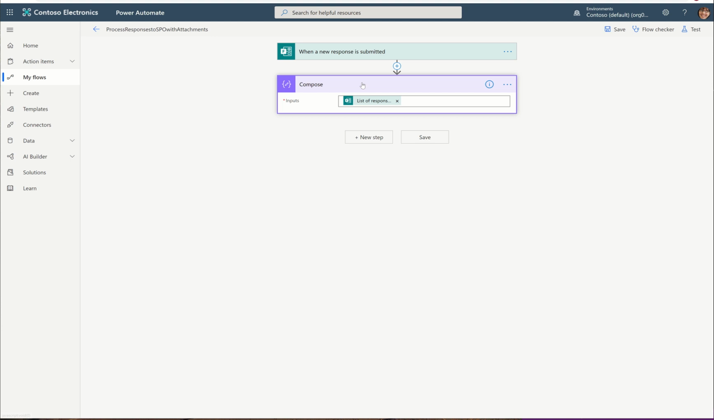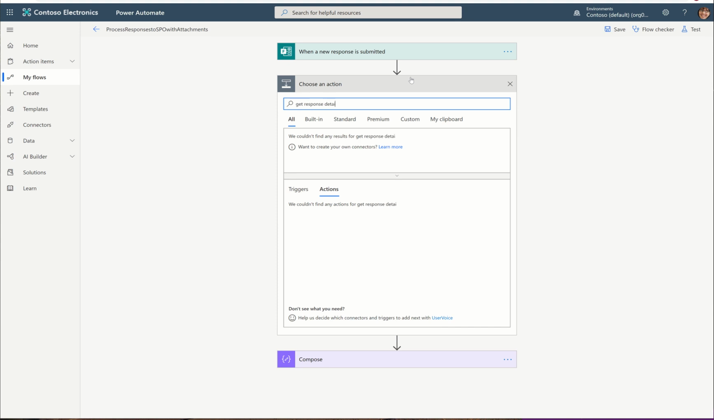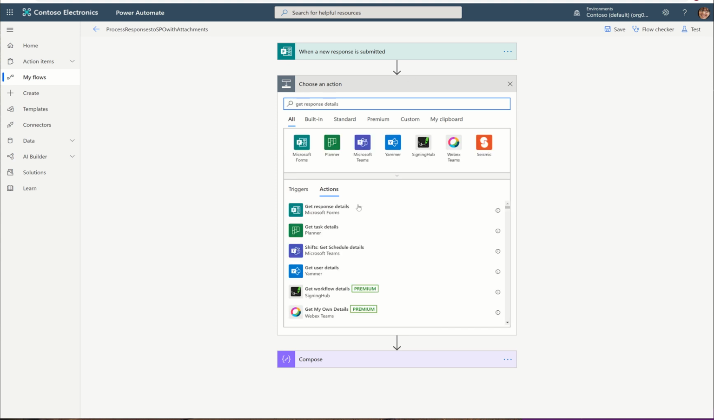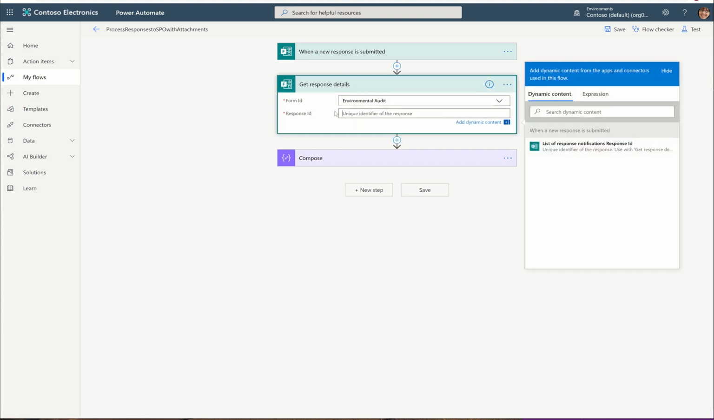So again, 9.8 out of 10 times, you will need to follow this trigger with a very specific action, and that is get response details. Okay, so just get in the habit. As soon as you add when a new response is submitted, just get your mouse ready and add get response details. All right, it's kind of like they go together like ham and cheese and eggs and bacon. Okay, and so we're going to select the same form that we did up here, and then if we click in response ID, this was that ID that we need.